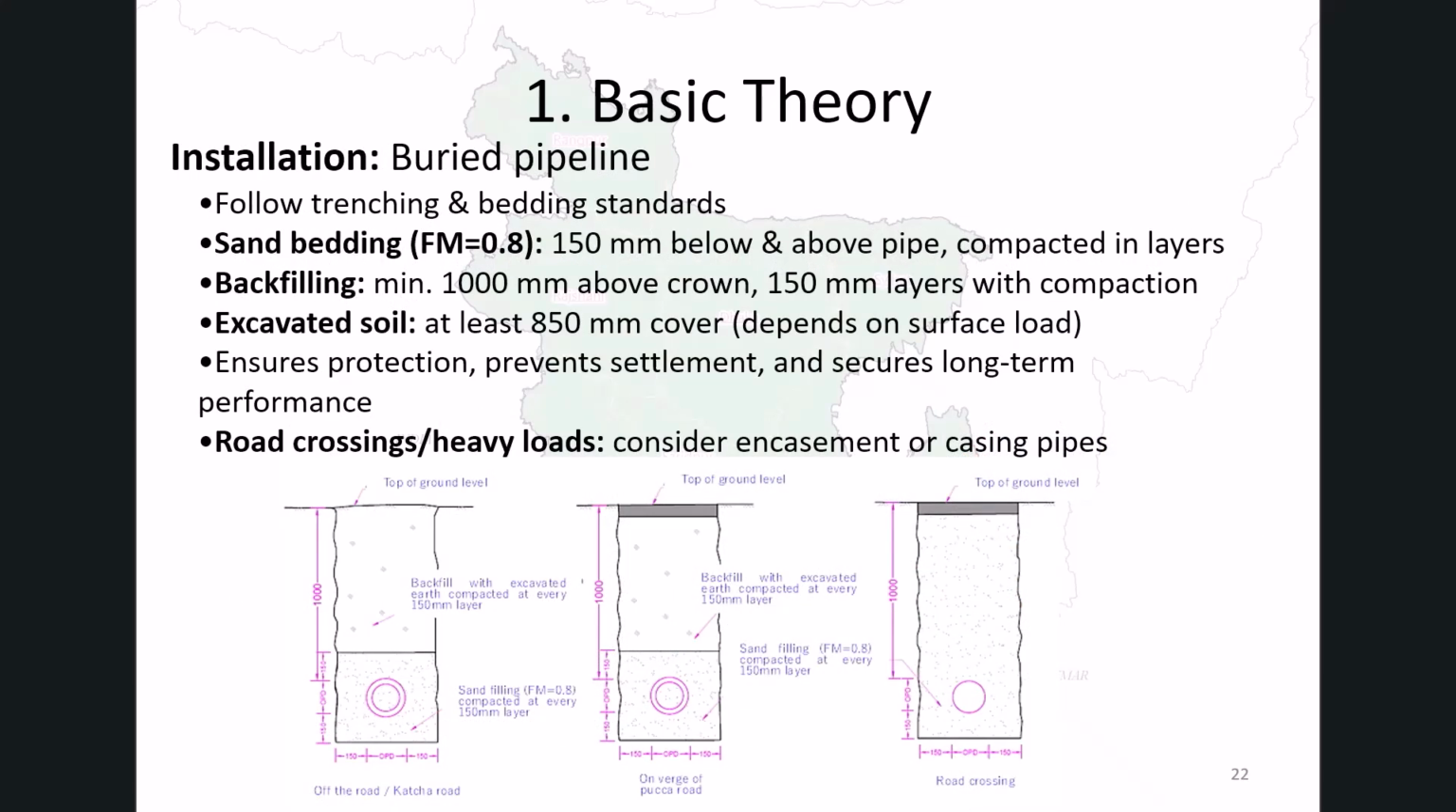Proper trenching, sand bedding, and backfilling are required to protect buried pipelines. According to DPHE's practical standards, a minimum cover of at least 1000 mm is recommended. Improper backfilling can lead to ground settlement, pipe deformation, or premature leakage.